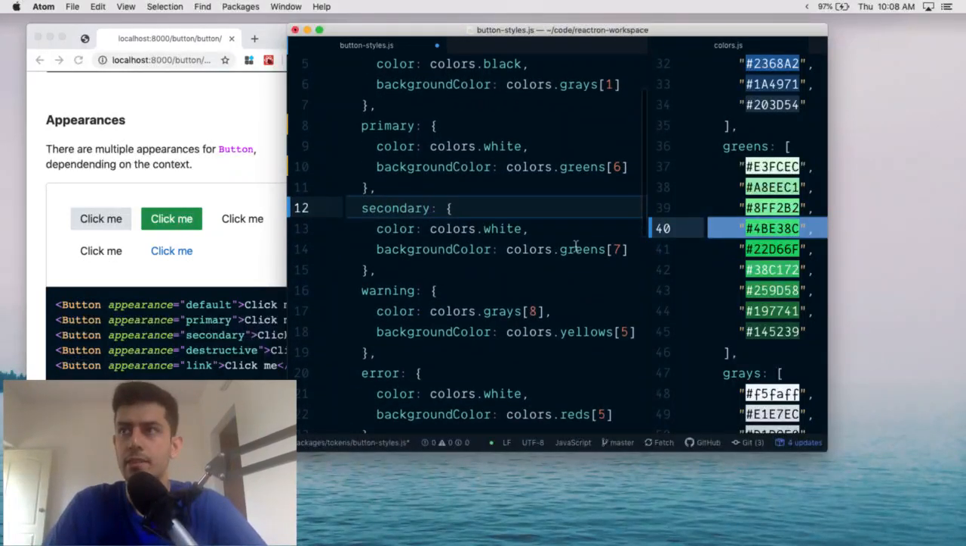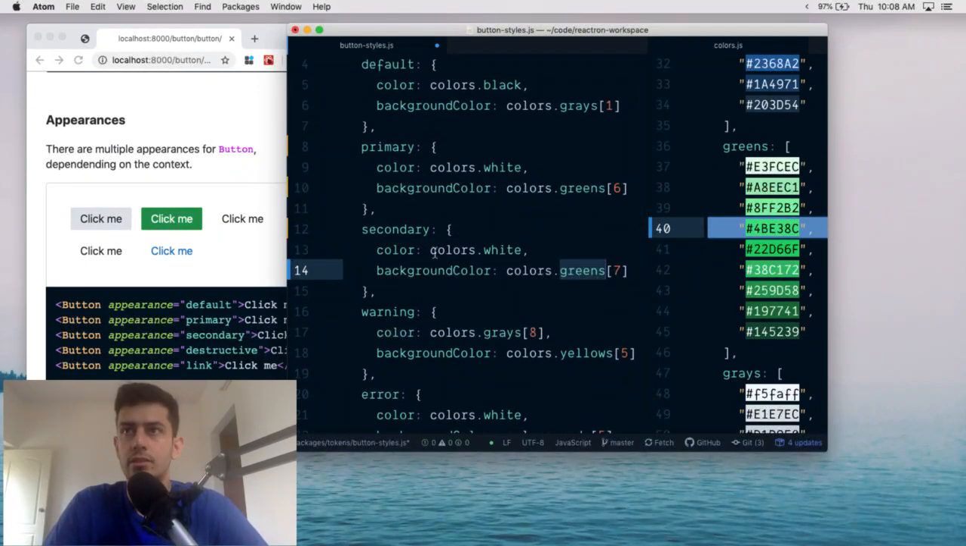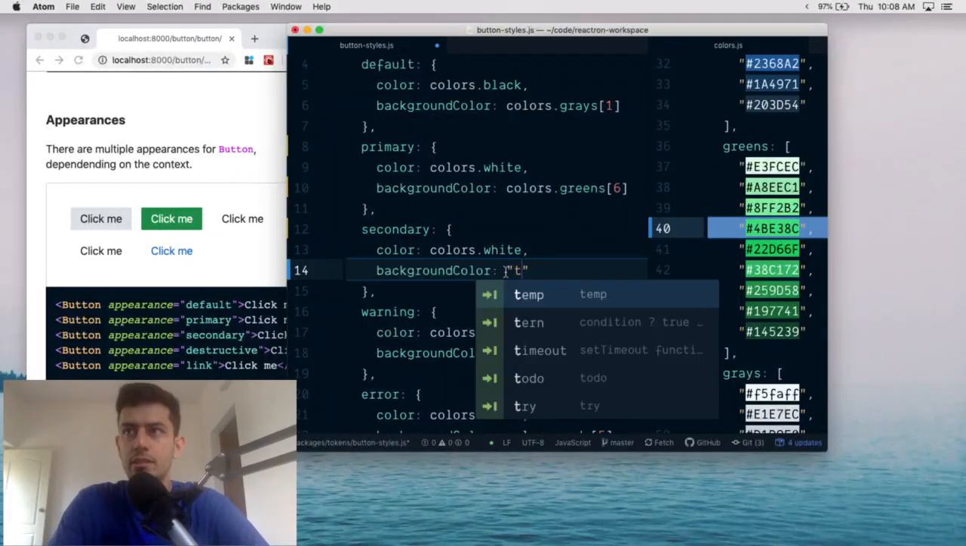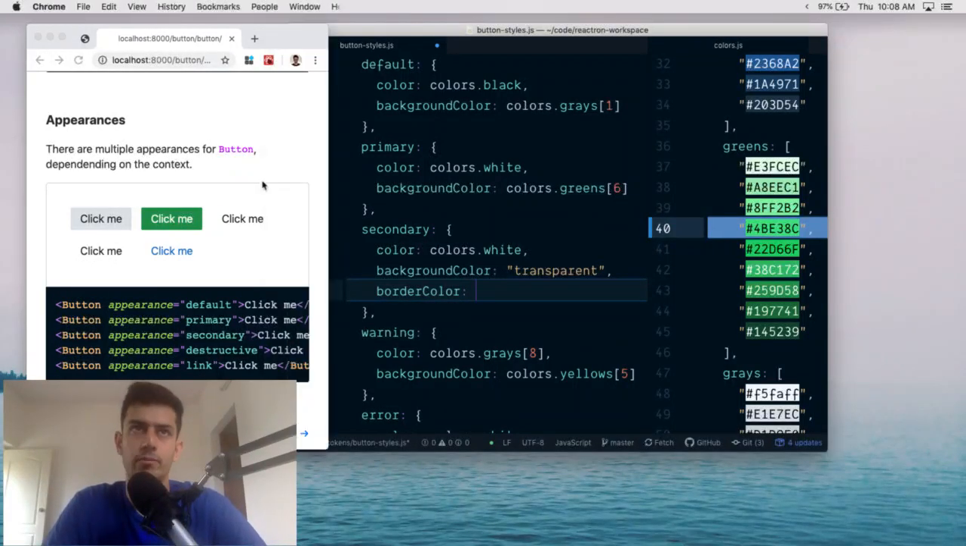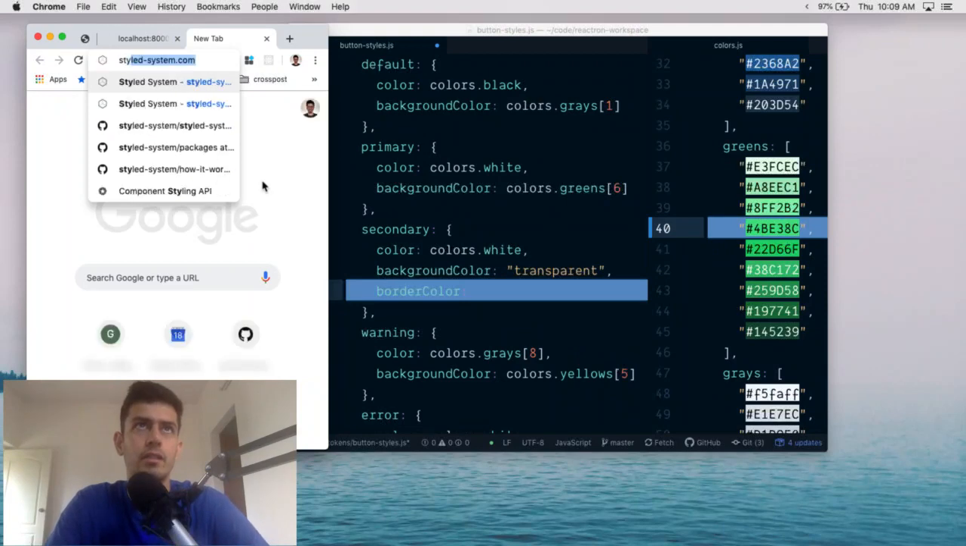And then I want to make a secondary color, so this is where it gets interesting. It's not this, I want an outline. So this should be transparent, and I want a border, which I actually don't know how to do with these button styles. So I guess we're going to read the docs then.